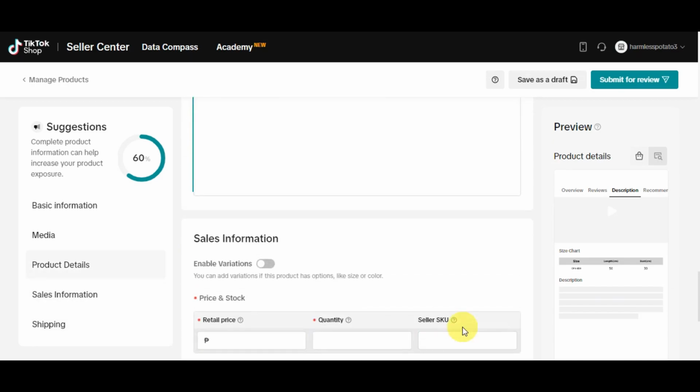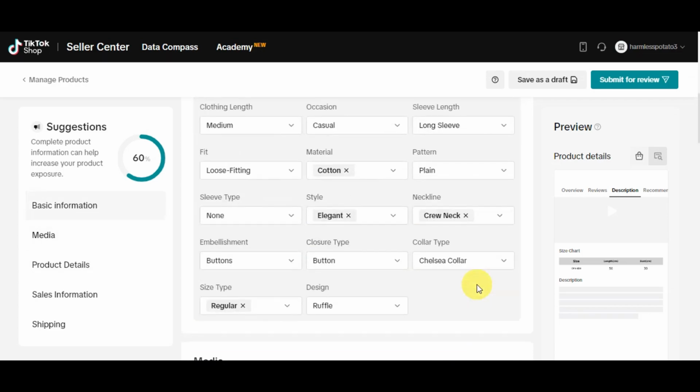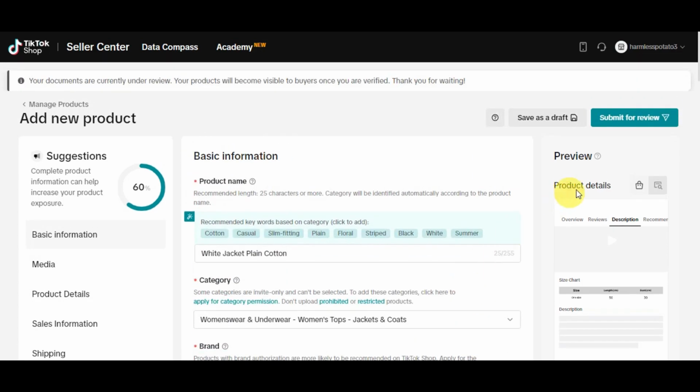And once everything is already set in here, you have added all of the details of your product. We're gonna go ahead and submit that for review, or you could just save this to draft. So we could submit this for review first since our product is still not yet visible, since we're still not yet verified. We're still waiting for the documents to be reviewed. So we're gonna go ahead and wait for that and submit this for review until all of this would be shown to the customers already. And that's just basically it on adding your first product on TikTok Seller Shop.